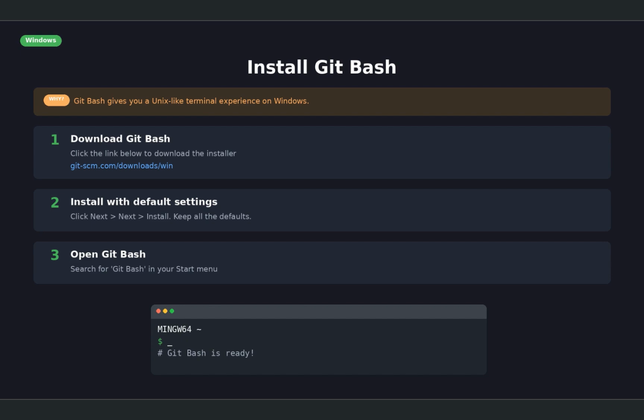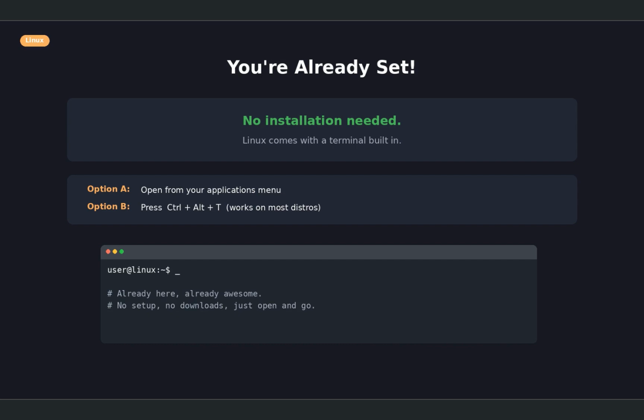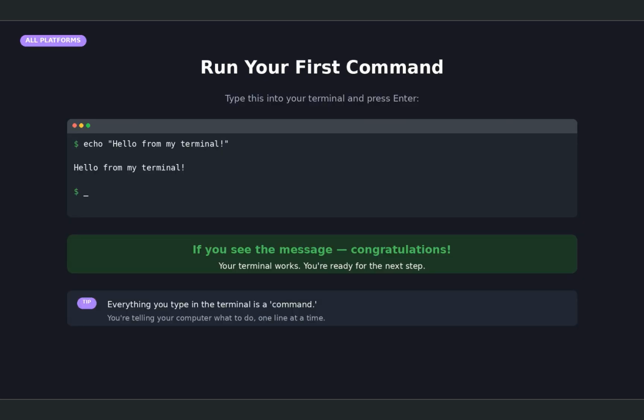If you're on Linux, you're already set. Linux comes with a terminal built in. Open it from your Applications menu or press Ctrl plus Alt plus T. No downloads, no setup needed. Nice. Now, no matter what system you're on, let's run your first command. Type echo, space, quote, hello from my terminal, quote, and press enter.